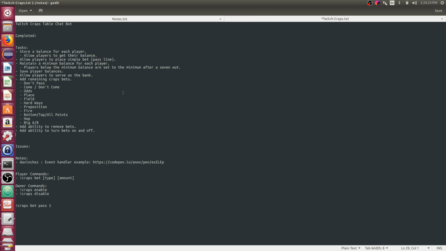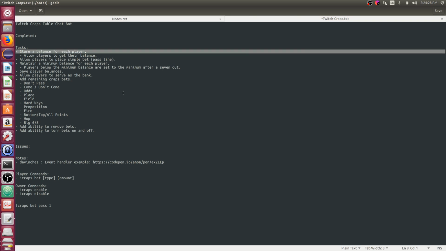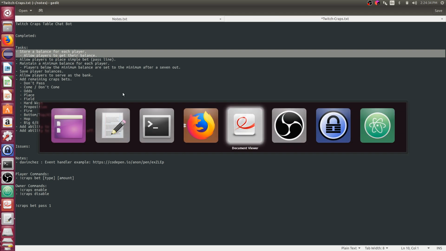So that's kind of the layout of what we're going to do here. Let's start looking at this first task here, which is store a balance for each player and allow players to get their balance. That's kind of the command I want to add here. Let's go take a look at the code.